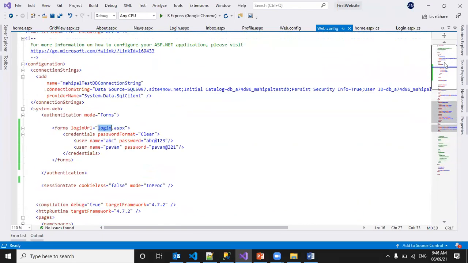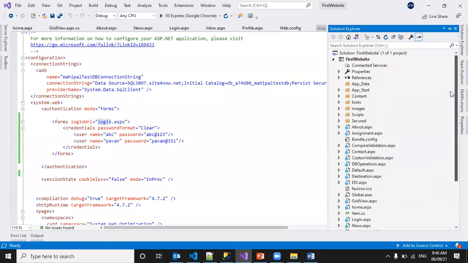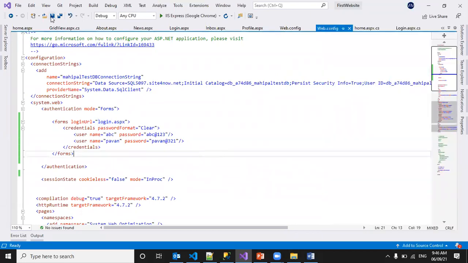And next, what else did we do? I'll share this entire solution for your reference. So this is about security implementation like authentication and authorization. We have a lot to cover in this. You can refer to authentication and authorization in the Microsoft documentation.